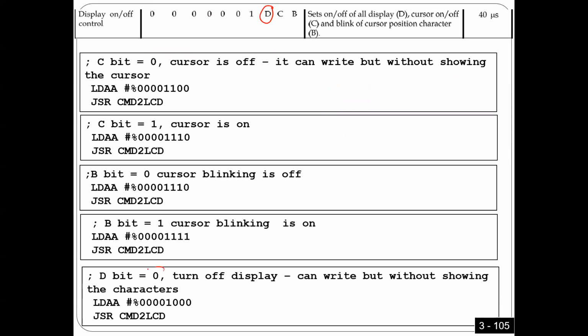Where 0 means you turn it off. So if I put 0 here, that means I'm going to turn the display off. Is that okay? What does off mean, and how is it different from clear? It's different from clear because clear means clear. You are going to clear it.